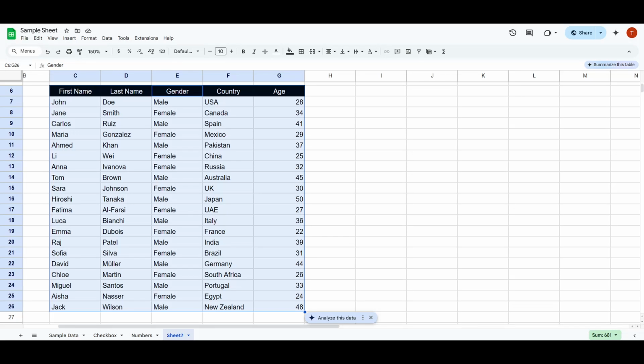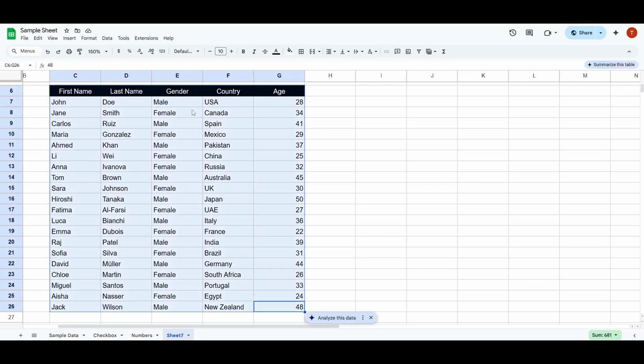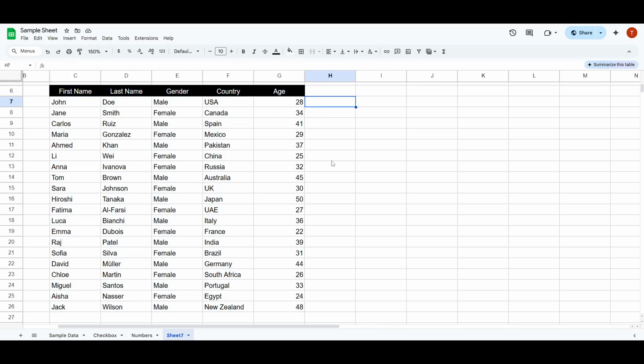In today's video, I'm going to teach you how to create filters in Google Sheets. Filters are an incredibly useful tool when you're working with large sets of data, as they allow you to sort and view the information you need quickly and efficiently. So let's dive right into how you can use filters to display only the data you're interested in.